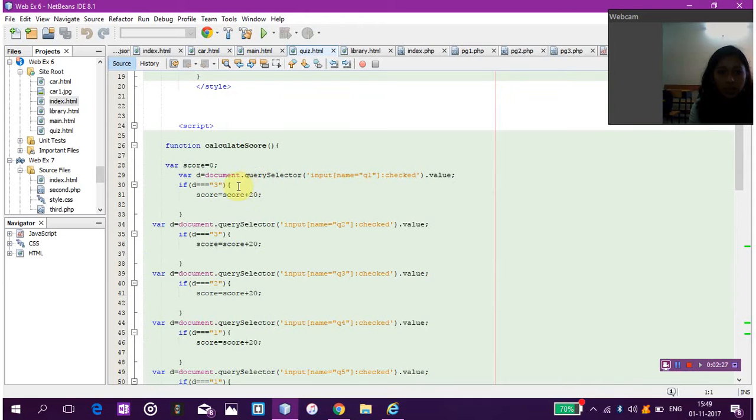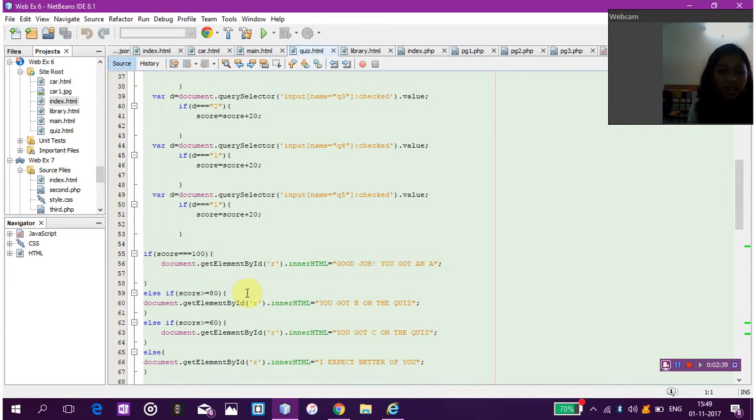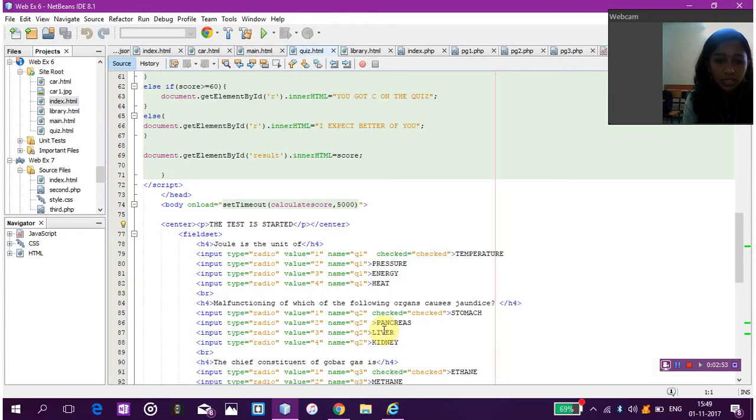So in every question, according to the question, if the option is 3, then you get a correct answer. If the third option is correct, then the score is added. Every time the answer is correct, then the score gets added. And once the score is 100, you get the display, good job, you got an A. If score is greater than 80, you got a B on the quiz. And if score is greater than 60, you got a C on the quiz. Otherwise, you'll display, I expect better from you.